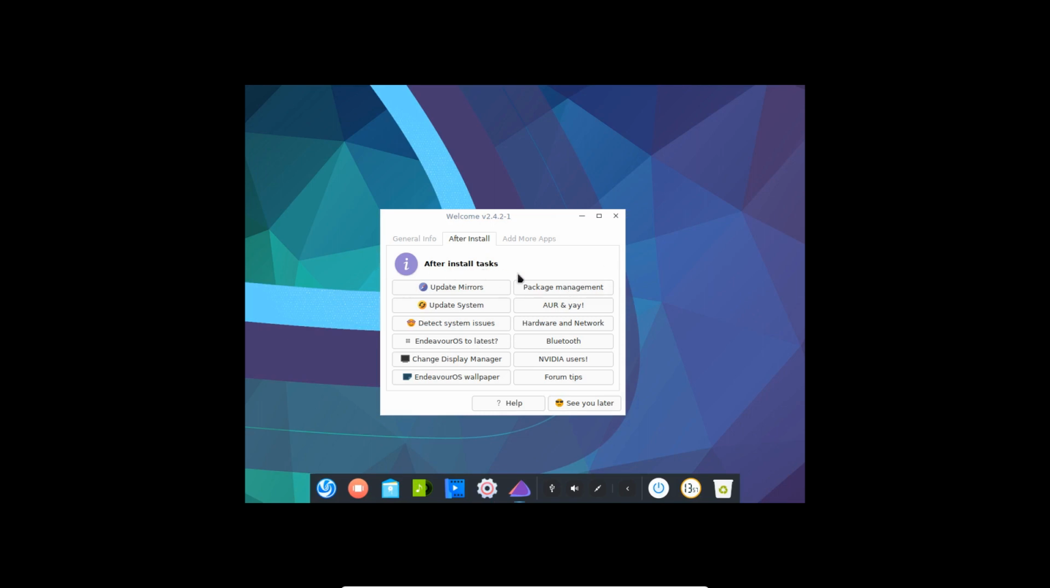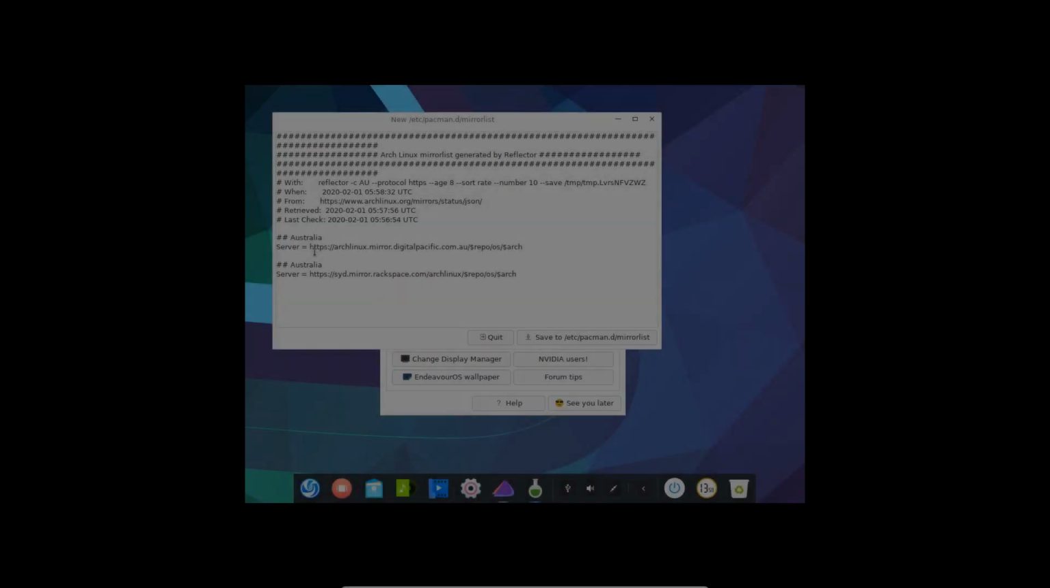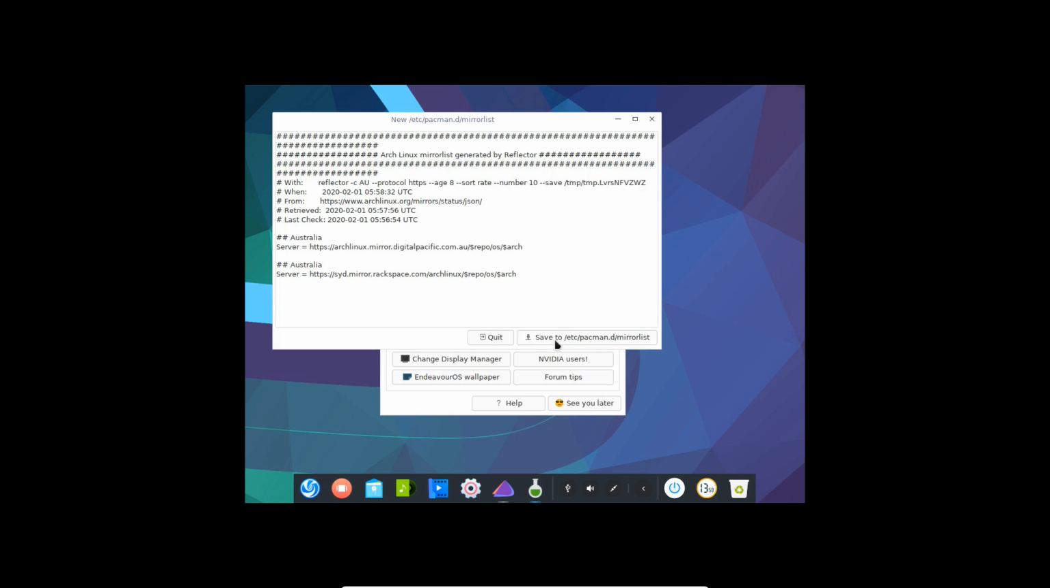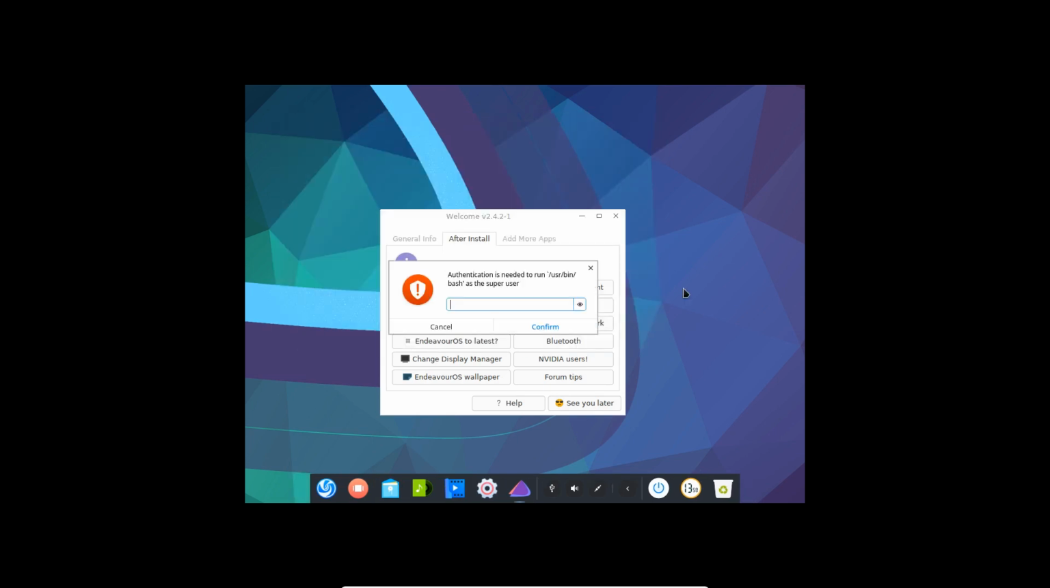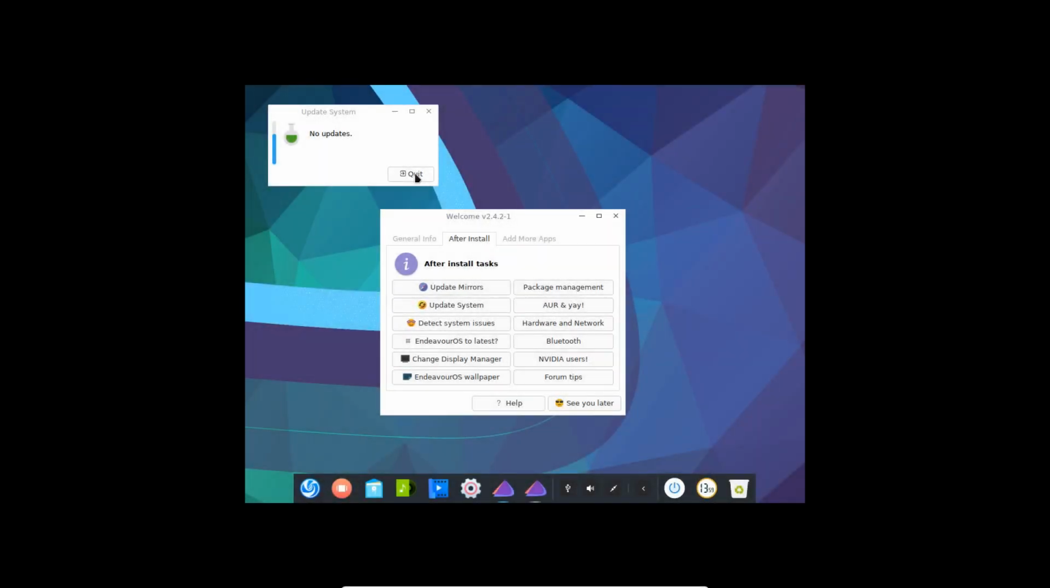After install tasks, so here we go, update mirrors. Let's do that first. Yes, there we go. Okay, so Australia, yep. So Australia servers, yep. Save to etc pacman.d mirrorlist. Let's do that. Give it our password. And that should be done. So now we can update the system. There are no updates, so we shall quit.